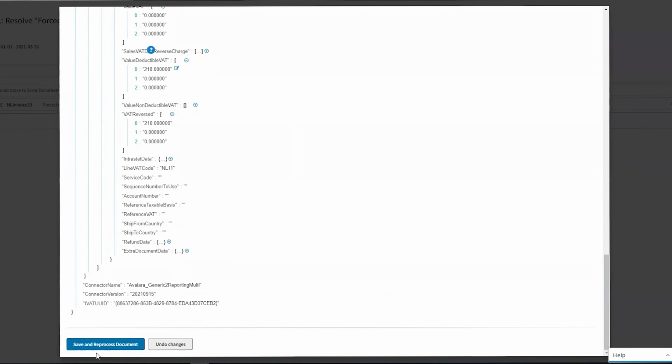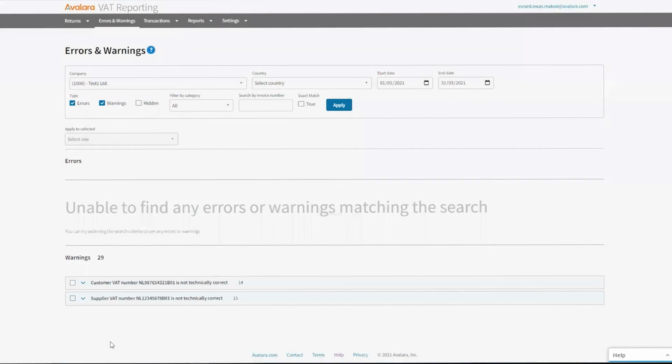Now that we've completed the update, let's just save and reprocess. Let's wait a couple of seconds, hit apply, and we can see that all the warning has disappeared.